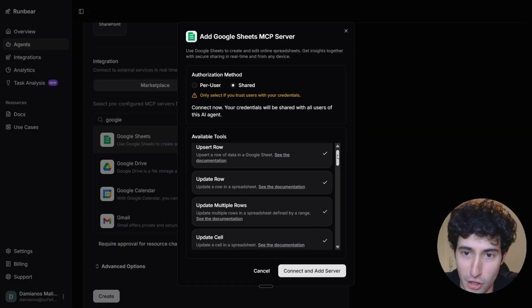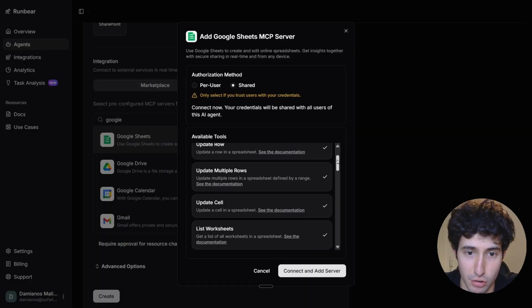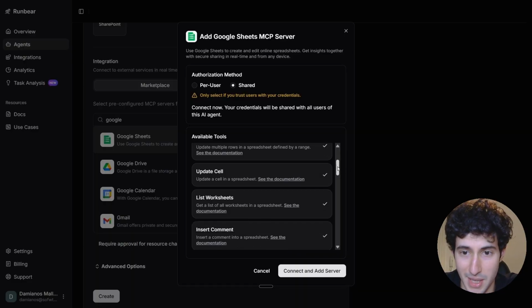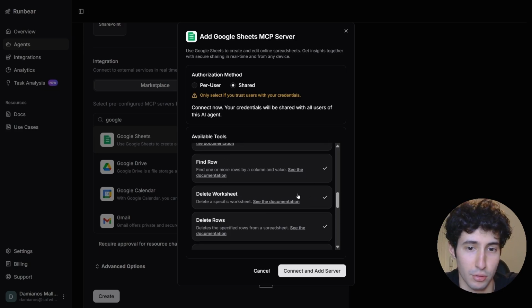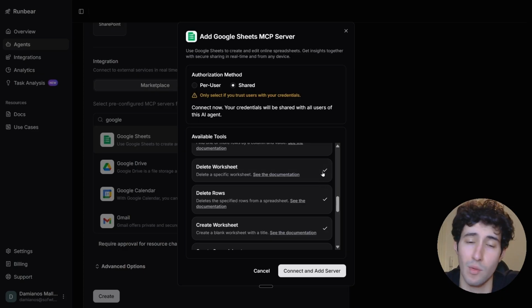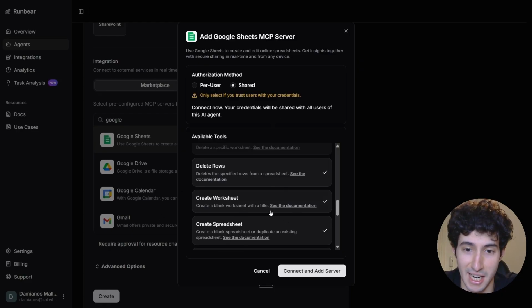And then over here you can also select what this MCP server is going to have access to. Do you want it to be able to update the cell? Do you want it to be able to insert a comment? Do you want it to be able to delete a worksheet, etc.? And if you don't want it to be able to do that, you can simply come over here and click off of it, and then RunBear's AI agent is not going to have access to that. So you can customize this exactly as you want.